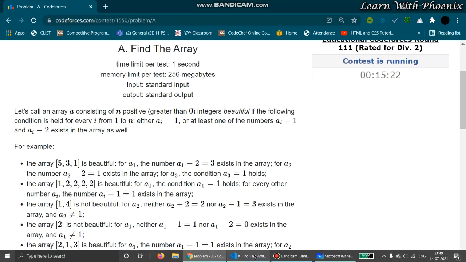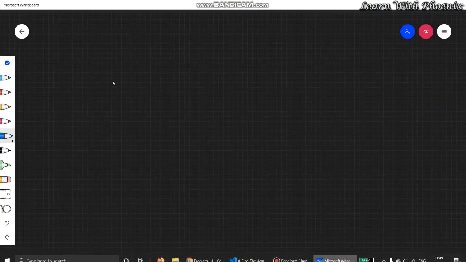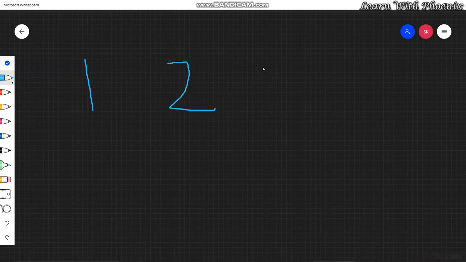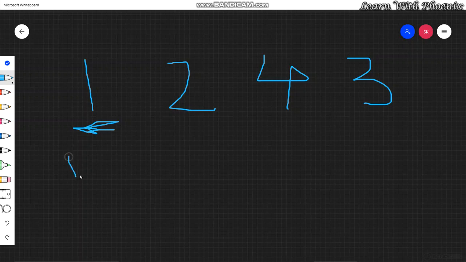I will explain this question on the board. Suppose this array is 1, 2, 4 and 3. From whatever you understood, ask yourself, is this array beautiful or not? Give the answer yourself, and let's see. This first element, is this equal to 1? Yes. Then this element, is it equal to 1? No, so subtract 1 from it. 2 minus 1, now the result is 1. Is that result present in the array? Yes, it is present in the array.